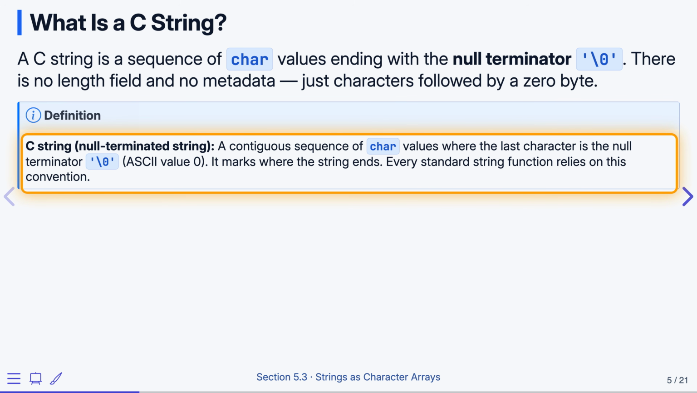A C string is a contiguous sequence of char values where the last character is the null terminator \0, which has ASCII value 0. It marks where the string ends. Every standard string function in C relies on this convention.